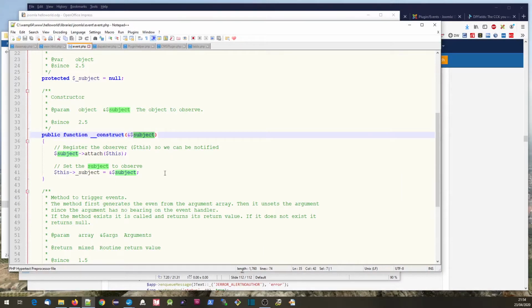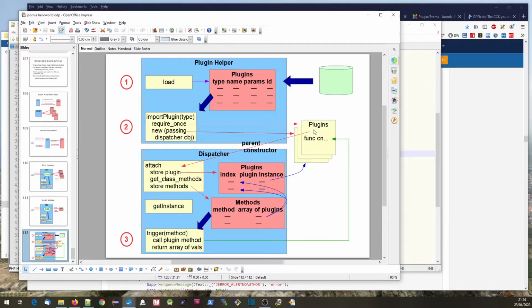And if we look at the event constructor here, it's taking the dispatcher that we passed in and it's calling the attach method of that dispatcher, and it's passing itself as the parameter. So what is going to happen in our code here is that the plugin constructor is going to call attach within the dispatcher, and it's going to pass itself, that instance, as a parameter. And the dispatcher then is going to do a couple of things.